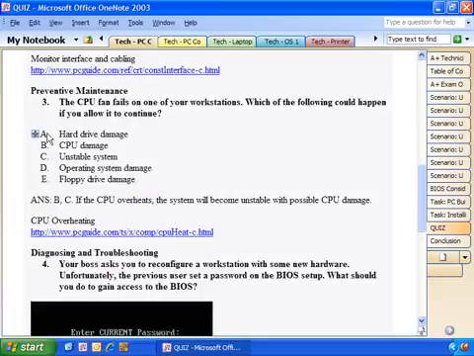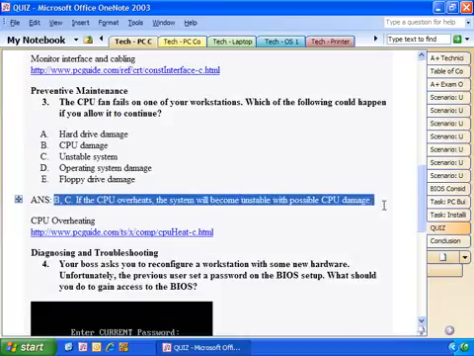All right, preventative maintenance. It says the CPU fan fails on one of your workstations. Which of the following could happen if you allow it to continue? Well, could you have hard drive damage? Probably not. CPU damage? Definitely so. The CPU could actually melt and fail.